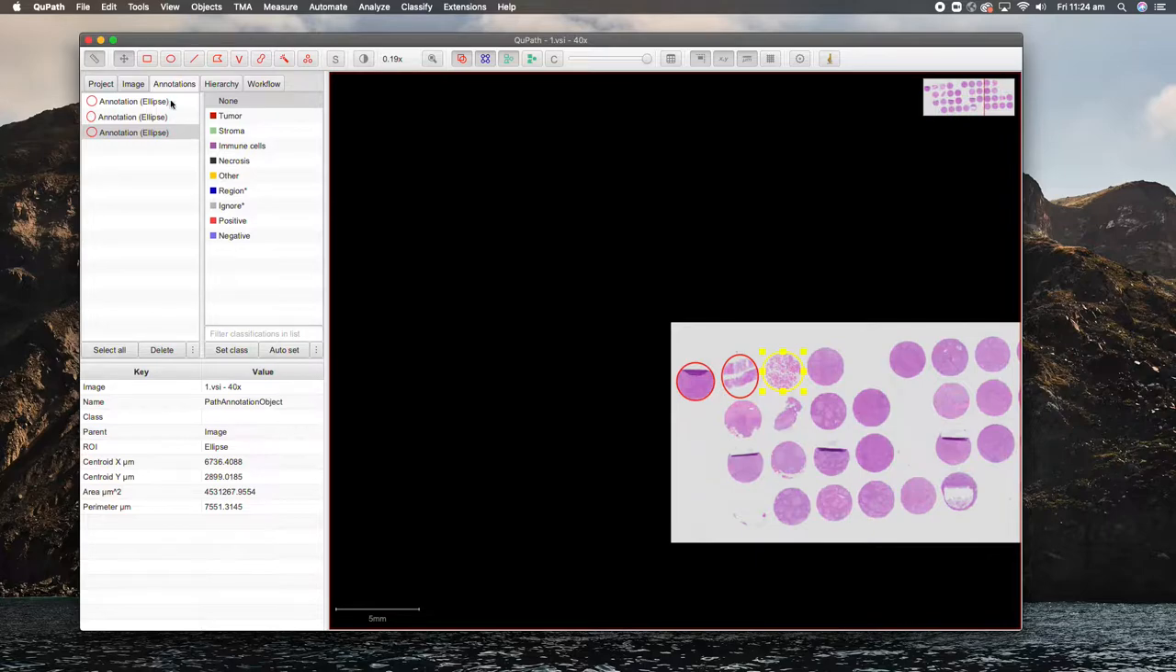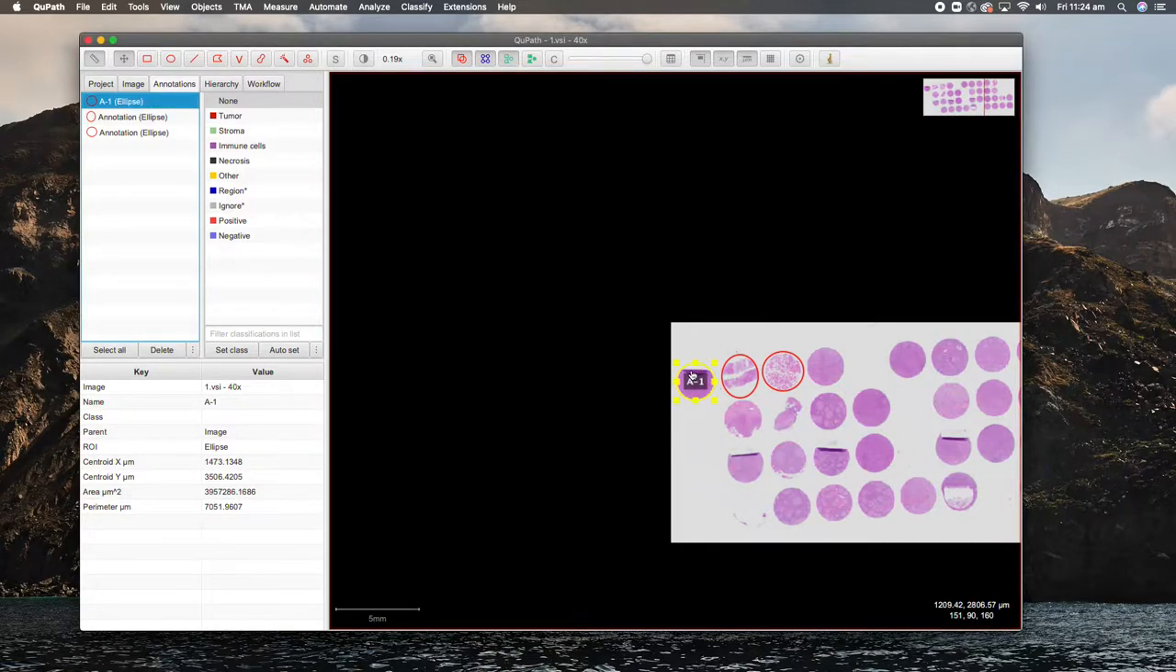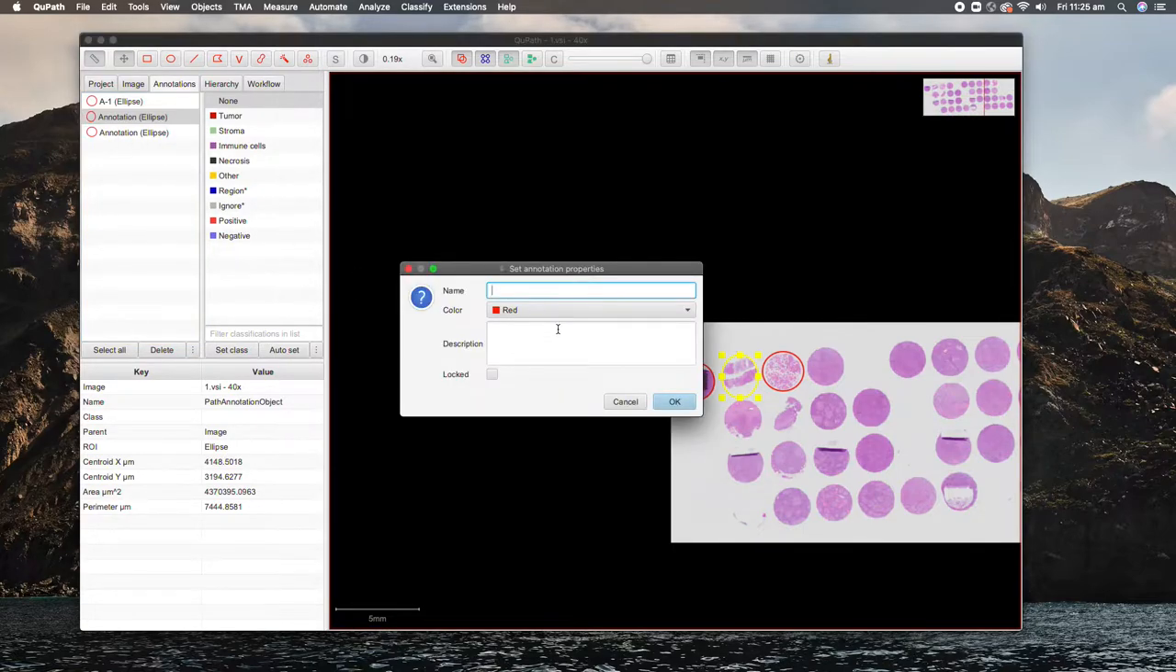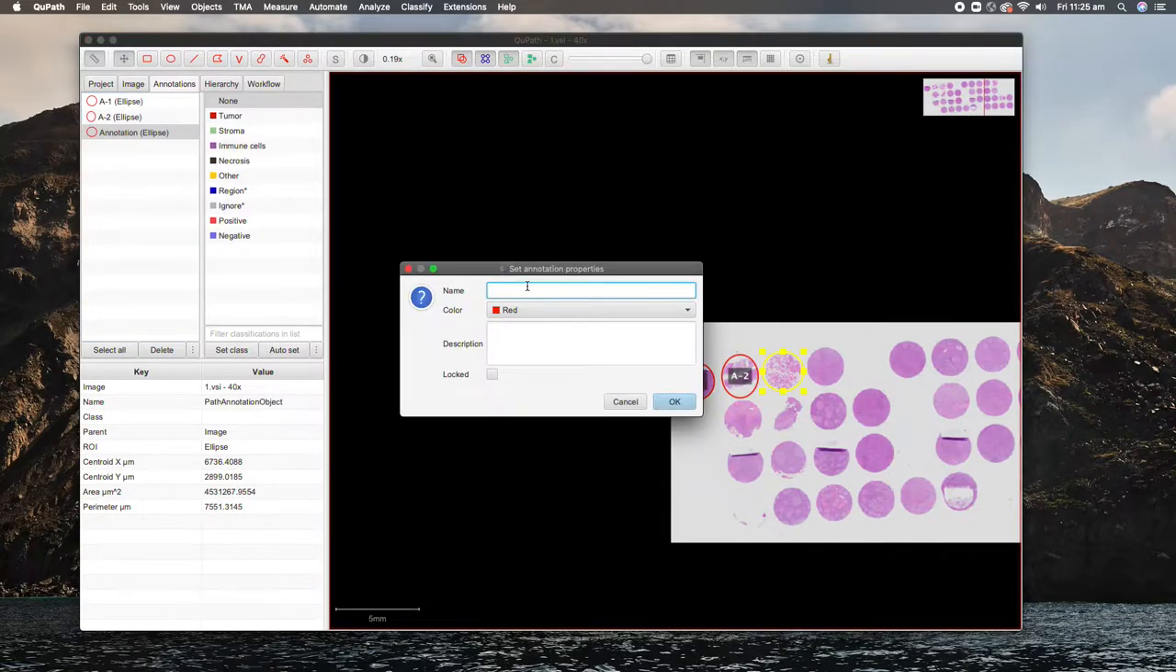Once you're happy with that, if we go over to the left hand side window, we can right click on there, we can set properties, and we can rename these ourselves, if that's going to be what you want. So you can literally just rename each of these as and when you need to. So go set properties, A2, or whichever way around you want to label them.